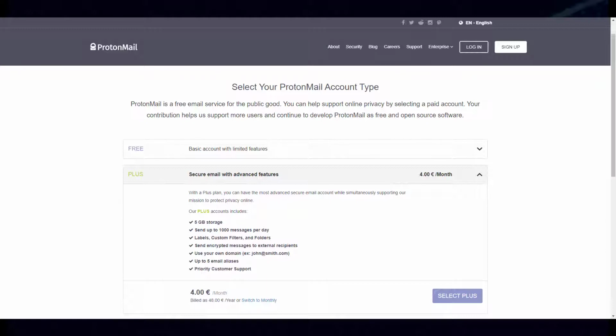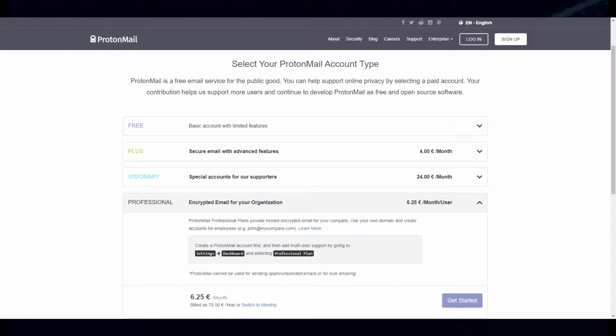This allows you to send up to 1,000 emails a day, increased email storage size to 5 GB, have 5 aliases, and use your own domain name if you want. Finally, ProtonMail also has a professional level, which provides end-to-end encryption for any company and their employees. Each employee is billed at €6.25 per month to use the professional level service.